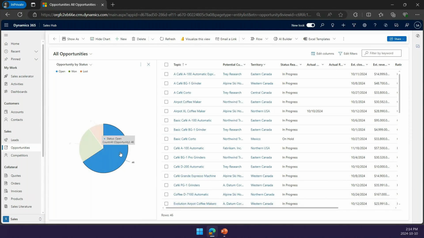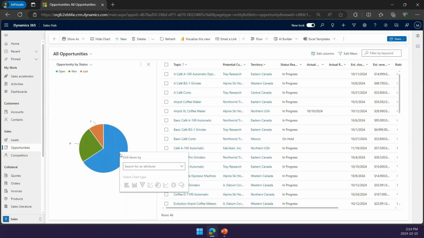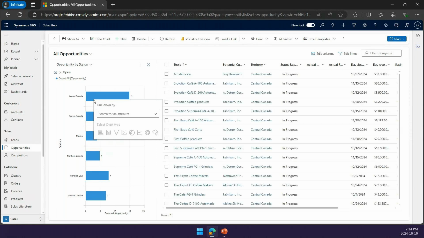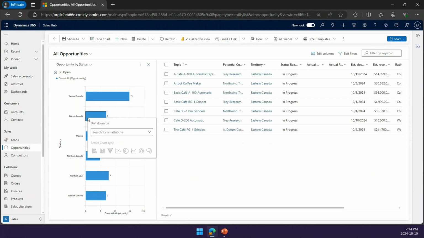You'll notice that if I click on one of the pieces of the pie, it allows me to drill down. So we can do further filtering in here as well. So let's pick territory. And this time I'll say a bar chart. So now I'm quickly seeing all of my open opportunities by territory. I can click and see Central Canada. It'll refresh on the right, or Eastern Canada, for example. And of course, I can continue to filter.